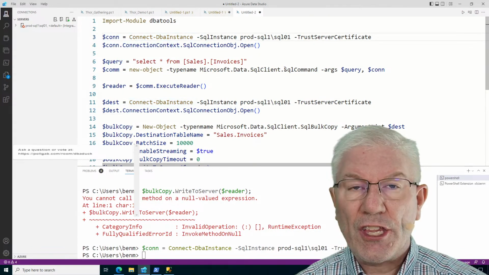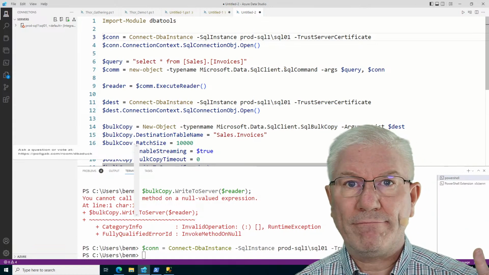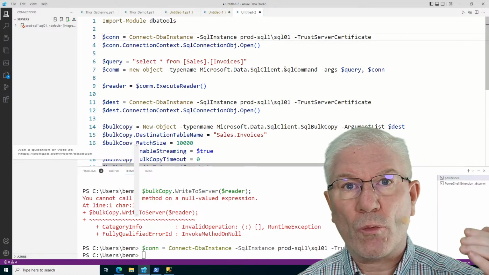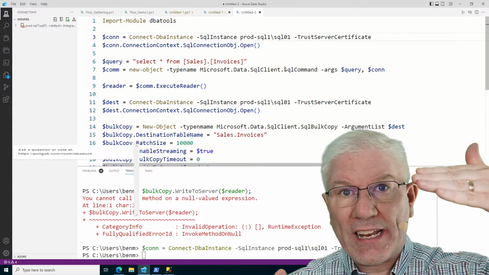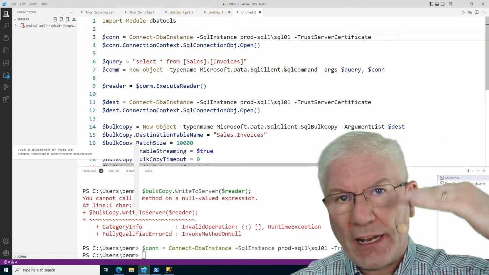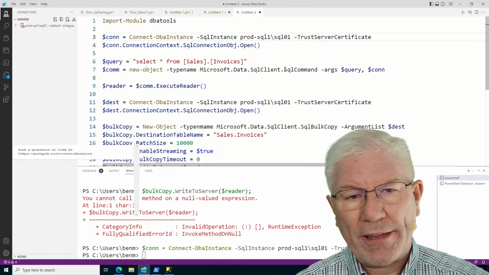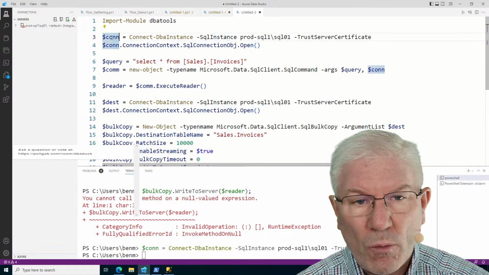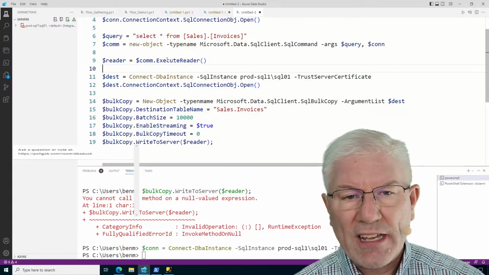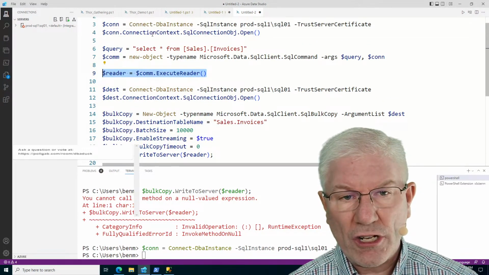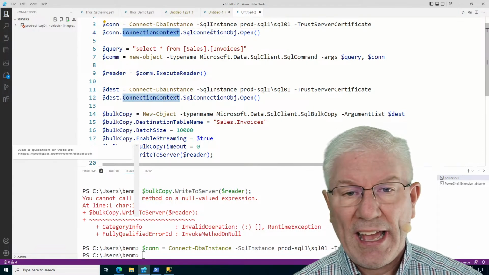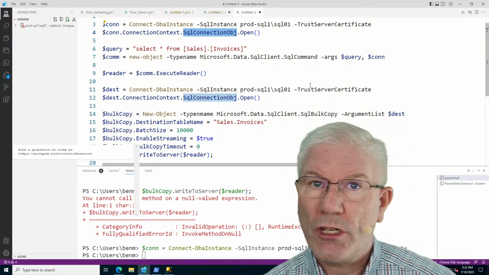con.connect-dba instance, the server object doesn't need to be open because the server object is never directly connected to SQL. It actually issues commands, it opens the connection, executes the command, and closes. So we don't have to worry about that with the server object. But what we needed for this guy is actually a SQL connection object, which is in the connection context of a server object, and it's the SQL connection obj.open.